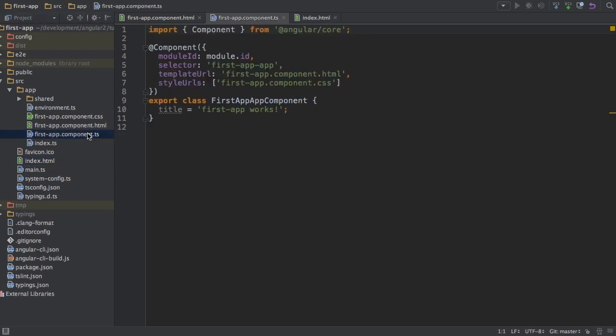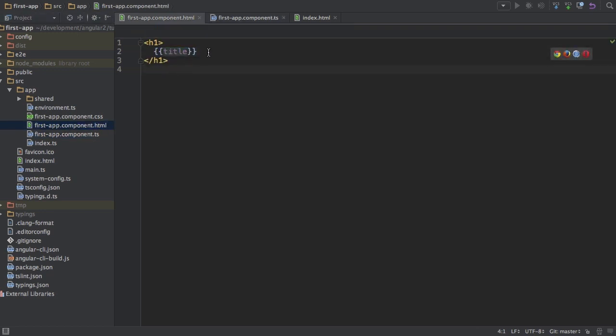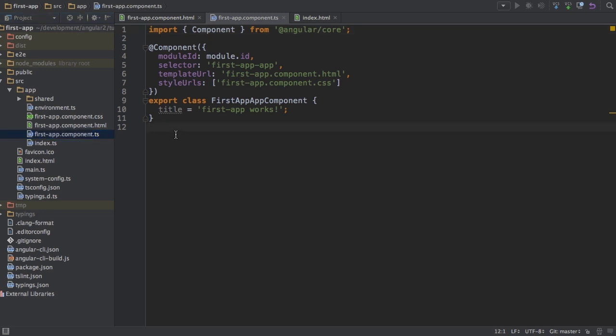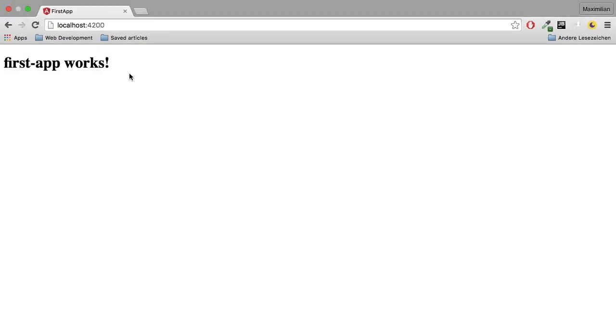And since we know that this HTML file here is the right place to change something, or since we're outputting some dynamic content, we search for this content, this title. Well, maybe you already saw it. It's here in this .ts file. Here, title, first app works. This clearly is the text we see here.